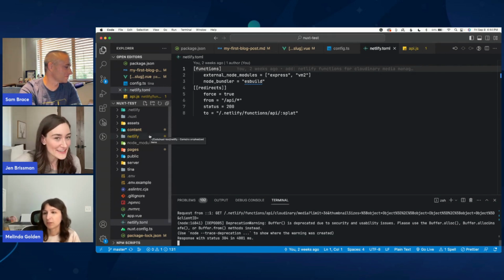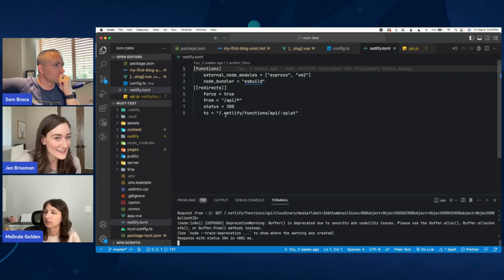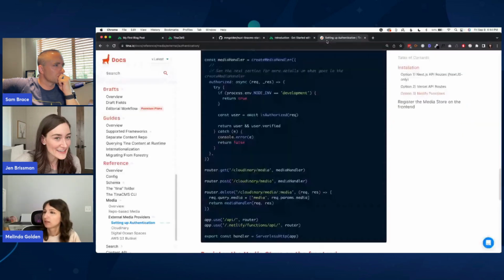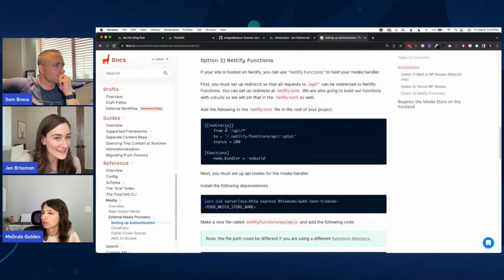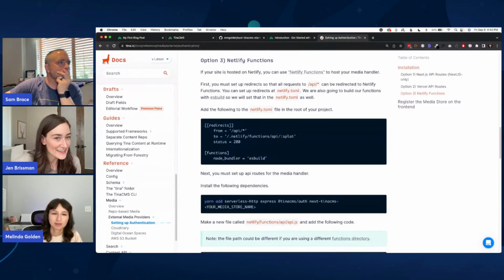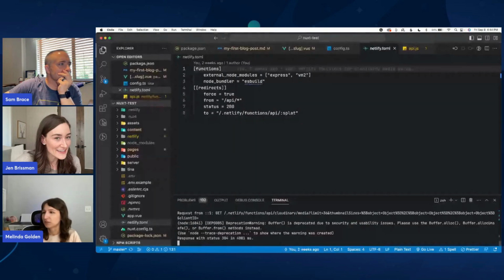There were a couple of roadblocks that I hit. One thing was this TOML file. This was in the documentation. So here is what it says in the documentation to add. But then you look at my file, it's slightly different.